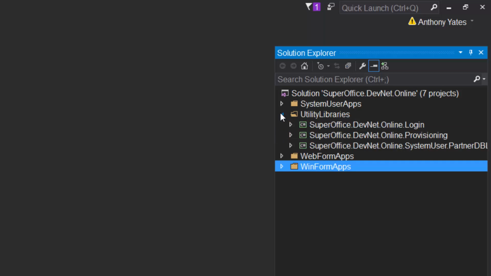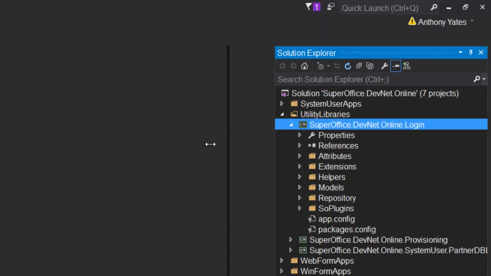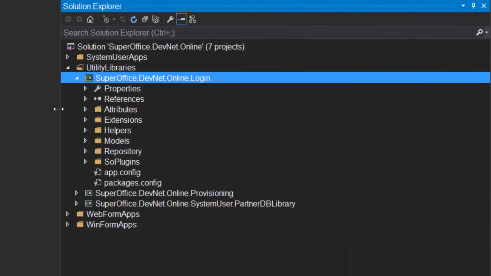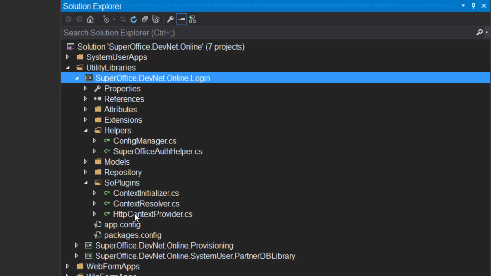What I'm interested in for this video is the SuperOffice.DevNet.Online.Login library. So let's take a look at that right now. I'm going to expand on this a little bit. You can see inside the helpers, there's this SuperOffice authentication helper, and that's truly the core of this library. This is where you're going to do your authorization and also attempt to log in. I also want to take a look at the Esso plugins library. This should seem familiar to you because this is where the context initializer is, the context resolver, and the HTTP context provider.